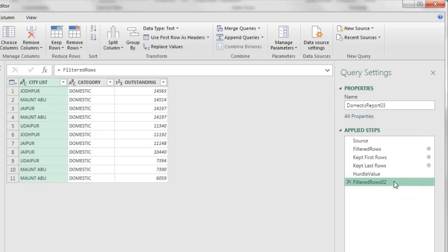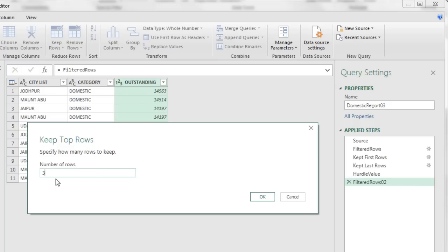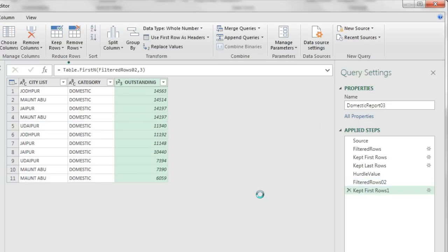Now, the reason we had to create the HurdleValue and not just do top 3 is because we do have a problem with ties. I actually want some function that will say, please select all the values from this column that are greater than or equal to the hurdle value. Now, we could use filter to do this. Bill Szysz mentioned that if you use filter, it has to go through every record. But if instead of using filter, we say keep rows, keep top rows. We're going to use dummy data for a second. We're going to put a 3 here.